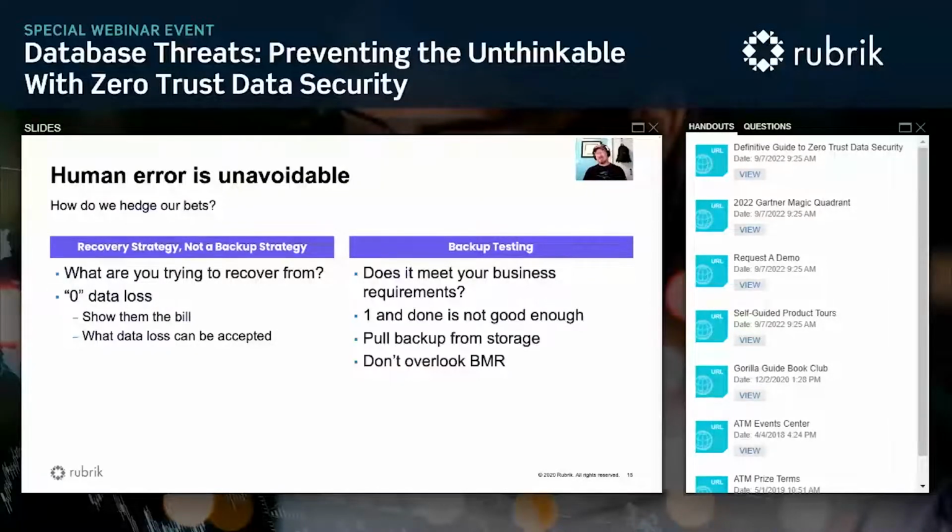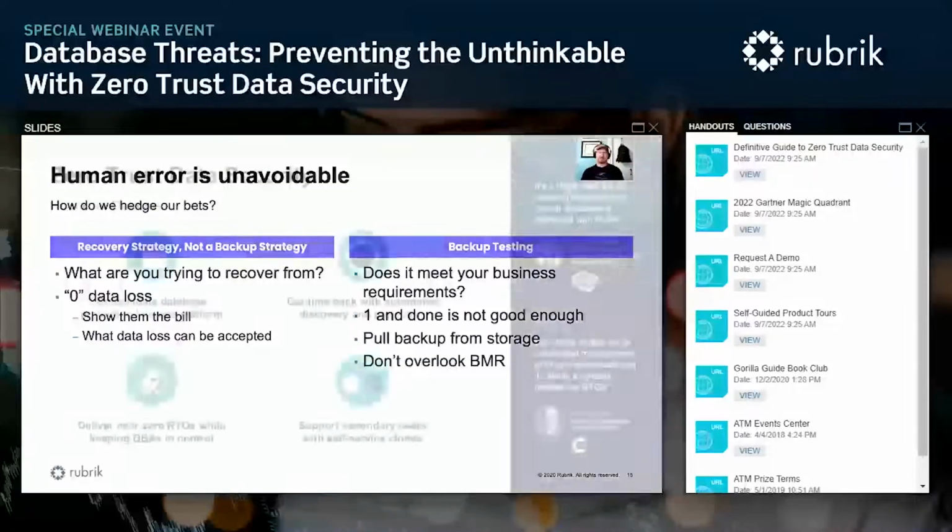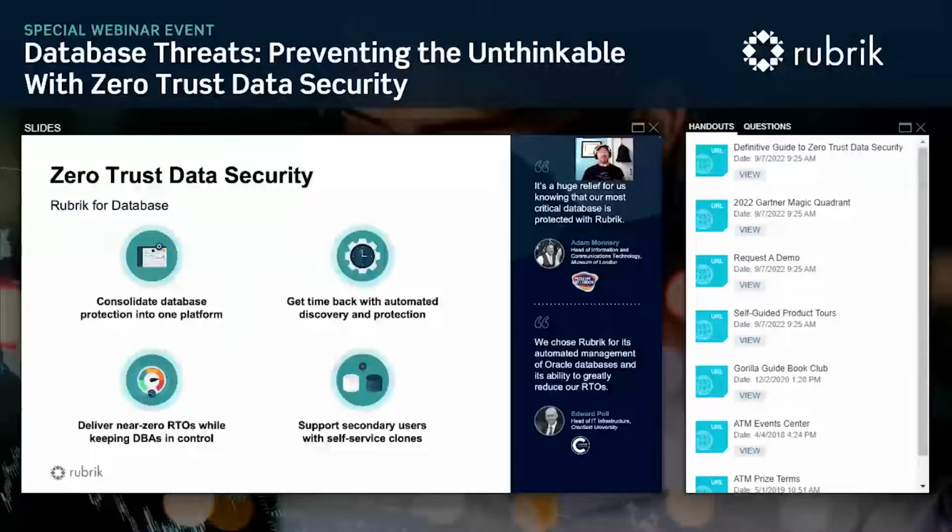So I bet a lot of you are thinking back to your last recovery or DR exercise, and now you're ready to hide under your desk because the thought of performing it with some frequency is just a daunting kind of task. And really, this is an area that Rubrik can be a huge help. If we look at Rubrik's Zero Trust data security solution, it's going to enable you to have a single pane of glass for all of your database protection activities, for starters. Then you'll be able to automate that database discovery and protection process.